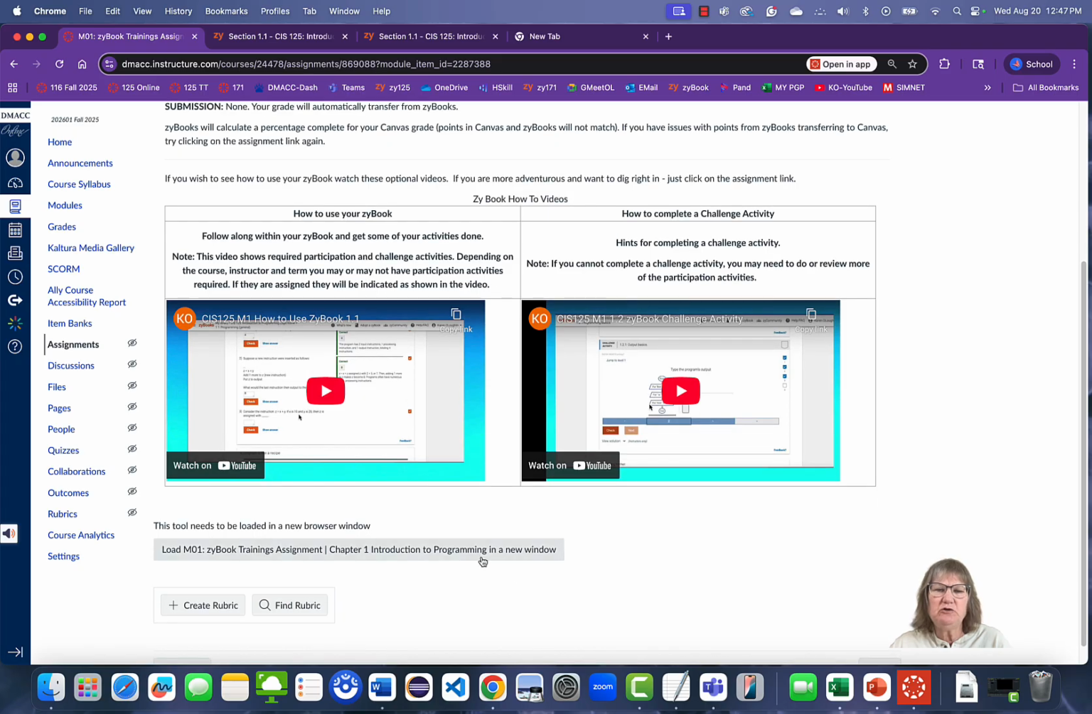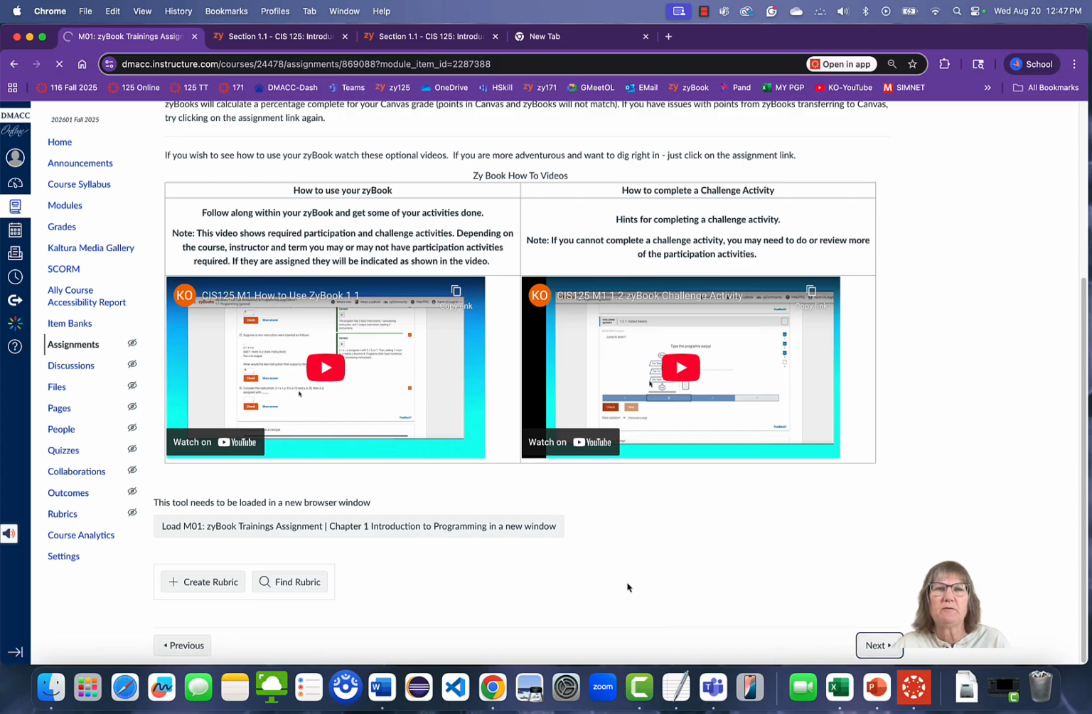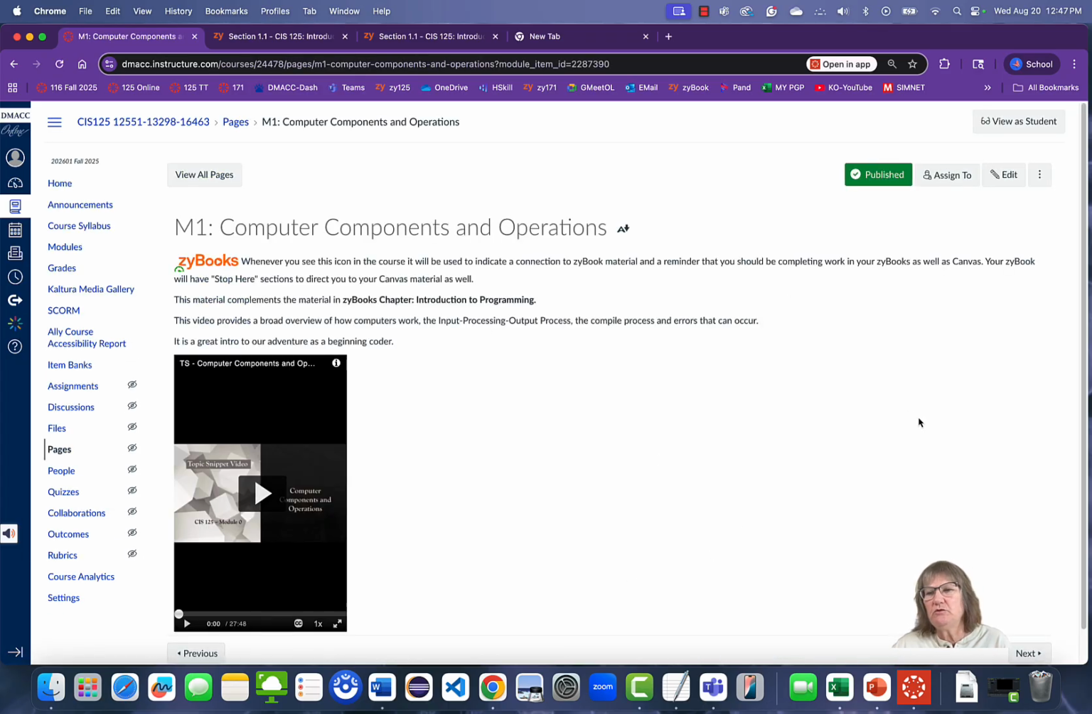This link is to your assignments, and that's what's going to link the assignments that you do in your zyBooks back to the course. And so the zyBook trainings assignment link is the link that you will use to make sure that points in zyBooks transfer back. So whatever the number of points are in your zyBooks, a percentage of that will be calculated and passed back to the course. So as you go through the Canvas course, we are expecting you to use this next button to navigate.